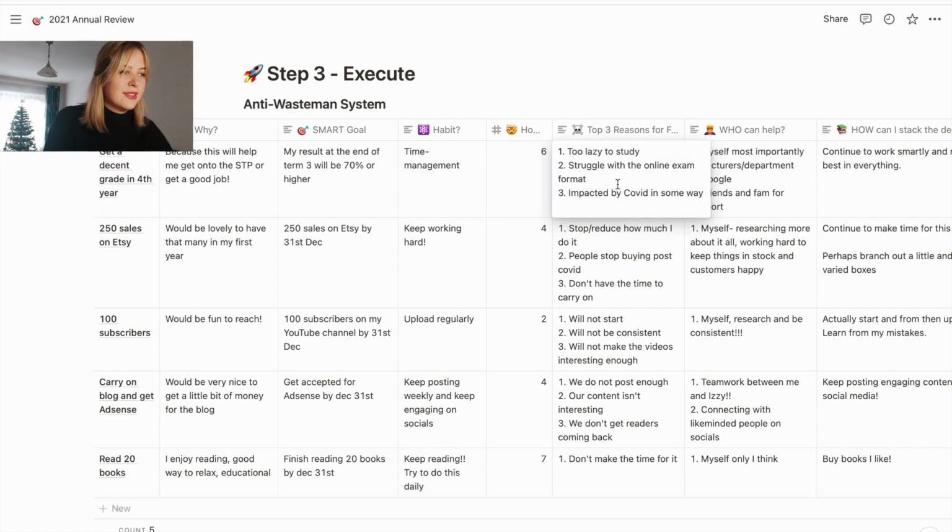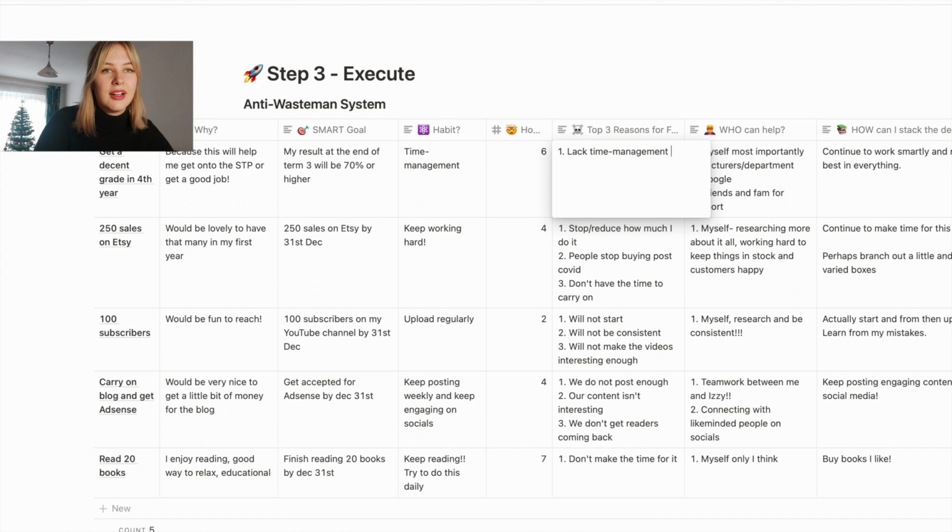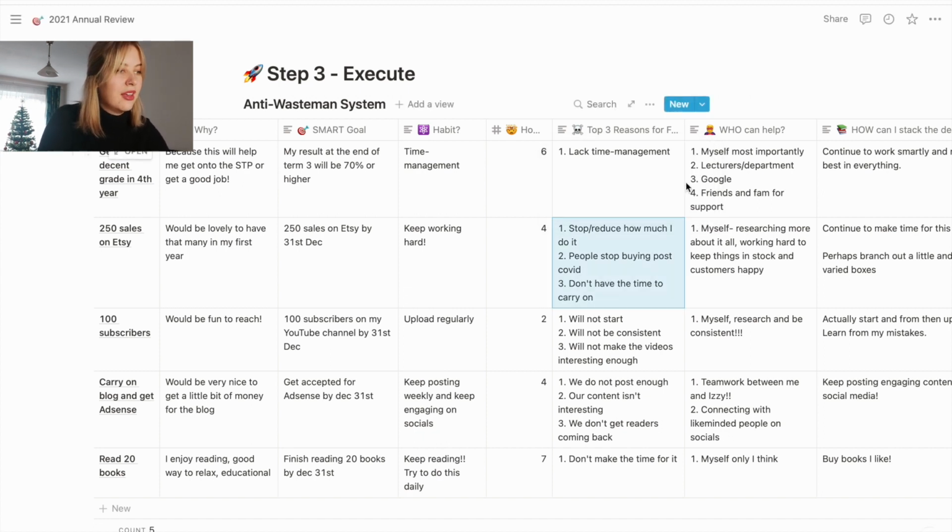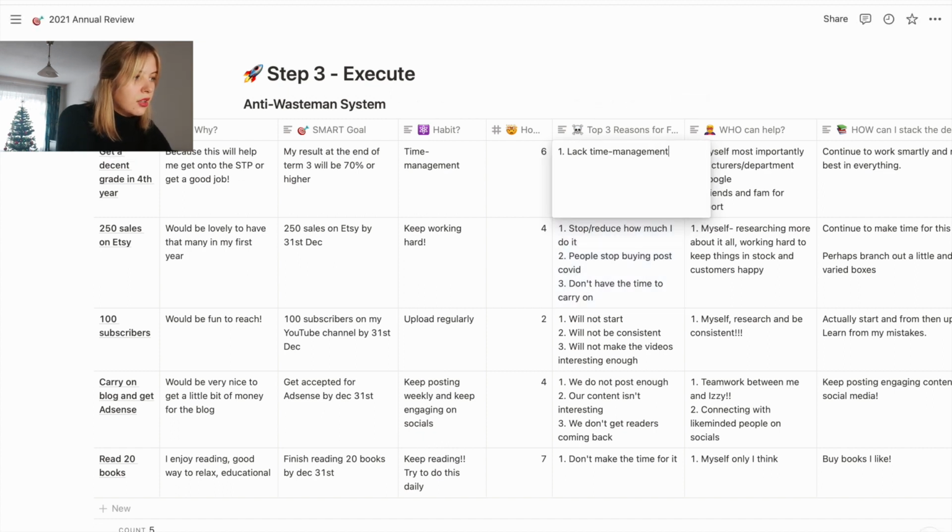So the top 3 reasons for failing, these are from last year, I don't think they're very applicable now, so I'm going to change them. Number 1 I think would be if I lack time management skills and I don't get all my deadlines done on time. Number 2 would be, I think, if I lose motivation.